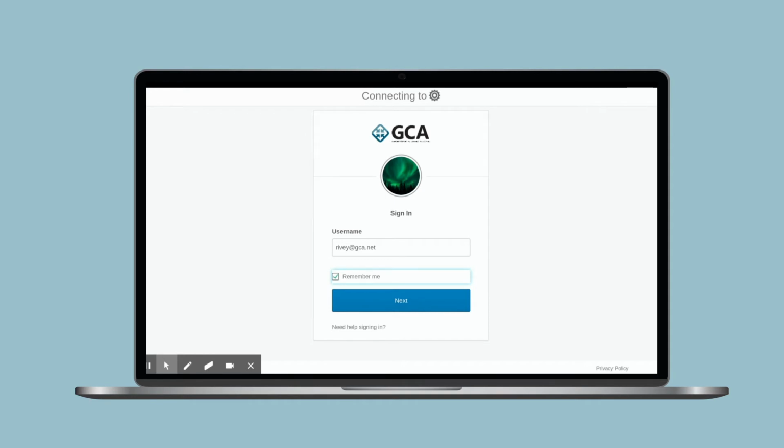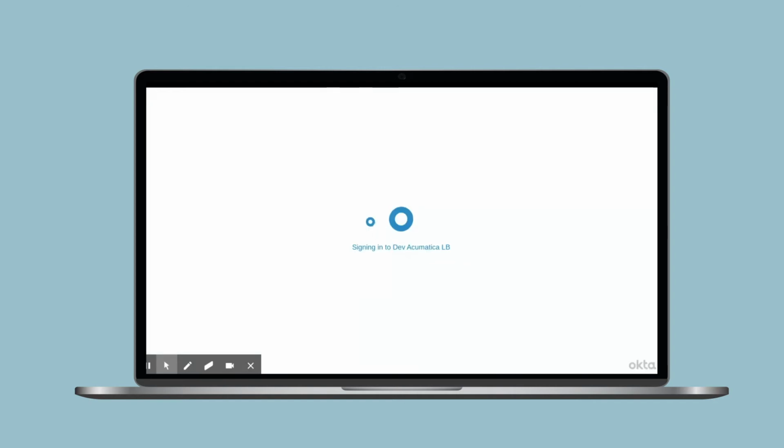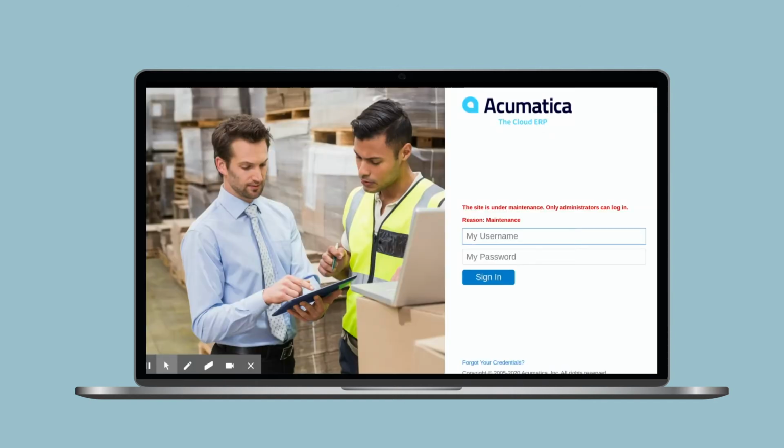Now at GCA, we use an identity provider, which you're seeing my login screen here, and we have policies that require very strong authentication mechanisms. So in this case, I'm using a security key, which is a hardware token, such as a YubiKey, in order to authenticate my request. Once I've authenticated my request, my traffic is then allowed to pass through the application load balancer.